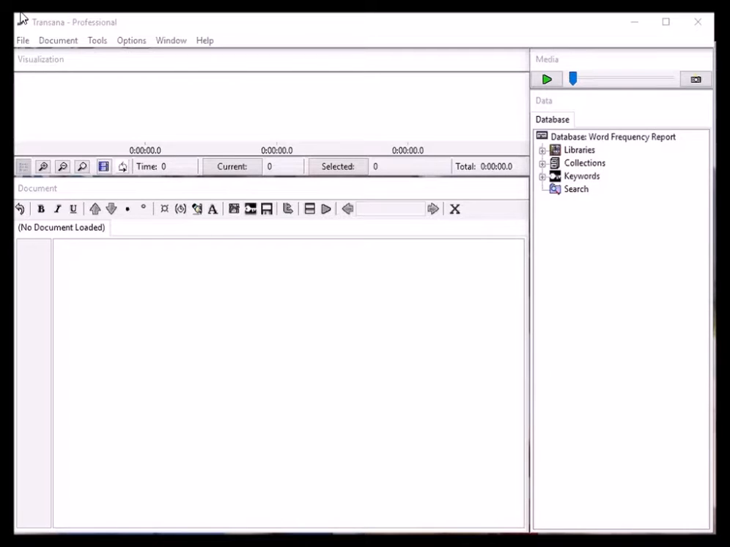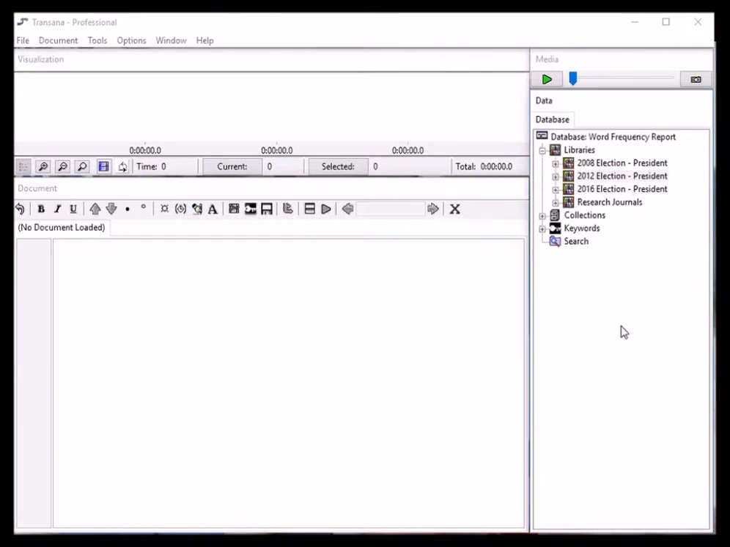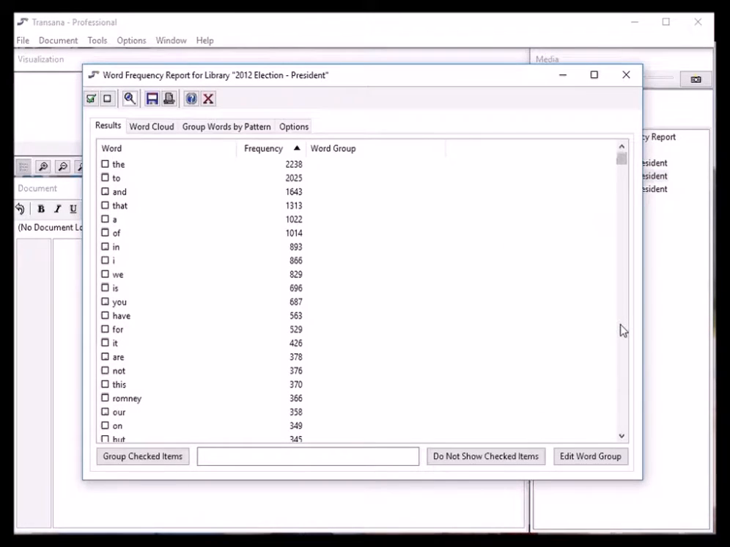This allows you the flexibility to examine all of your data or just targeted portions of your data, whatever meets your analytic needs. Let's say that we want to look at the words being used in all of the documents and transcripts in one of our libraries. We simply right-click the library and choose Library Word Frequency Report from the pop-up menu. Transana presents us with the resulting report, which lists all of the individual words contained in the selected items, sorted from most frequently used to least frequently used.